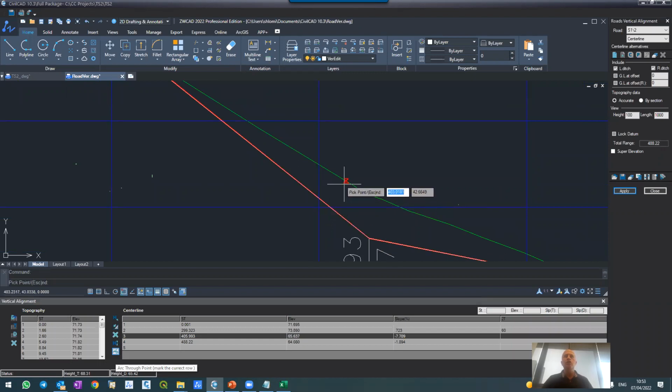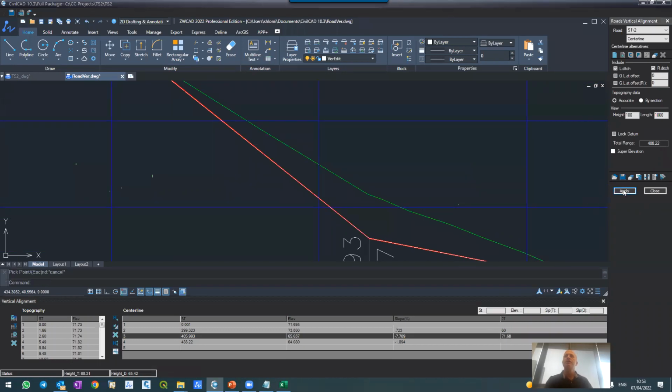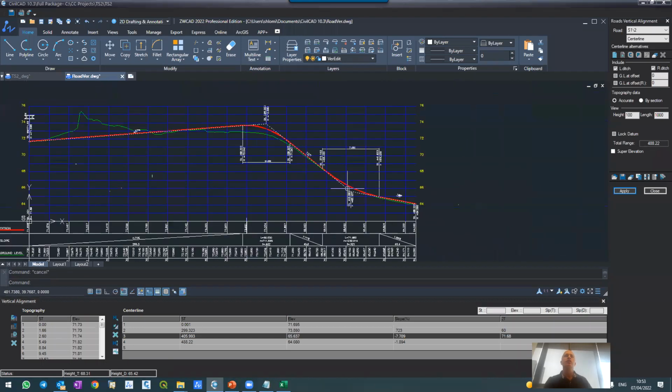And I want the arc to pass through here. So the system automatically calculates that to pass through here, the 2t, the length of the curve has to be 71.68. Let's apply and see. Good. So now this is the curve.